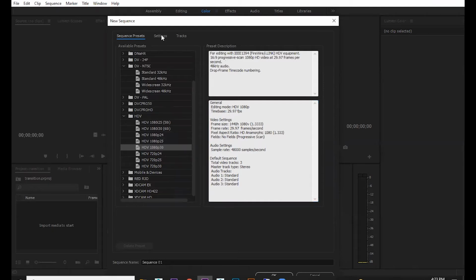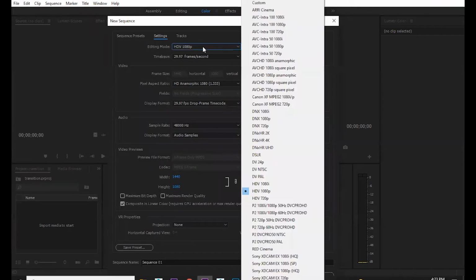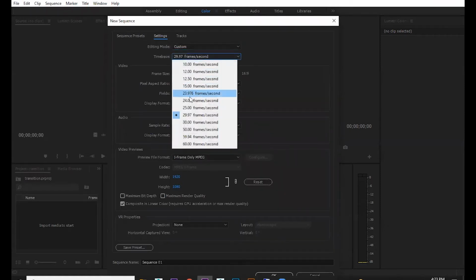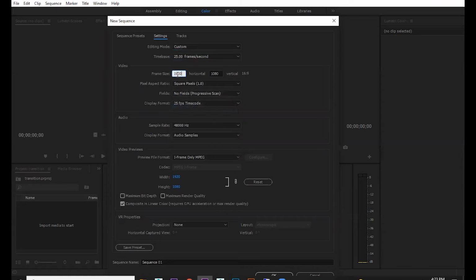If it is fine, you can go with this one. Otherwise, you can create your own values, or you can choose from the presets here. For example, if I choose this one, 1920 by 1080, 29 frames per second, this is also okay. Or you can go to Custom, and if you know what frame rate you need, 25 frames per second, and 1920 by 1080, horizontal and vertical. This is for full HD. Normal HD is 1280 by 720. So I chose the full HD size, 1920 by 1080.